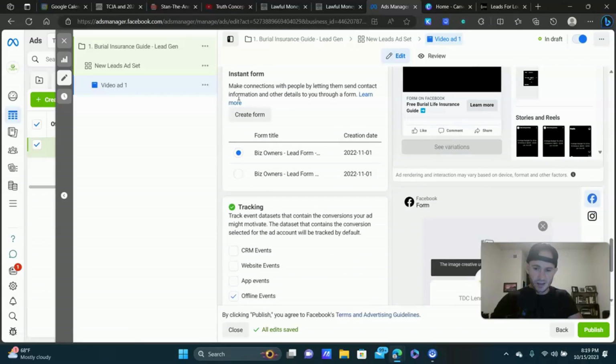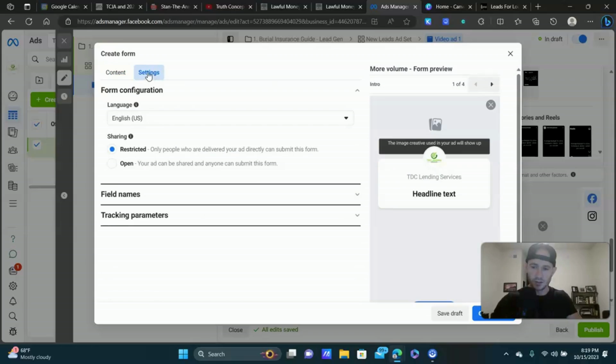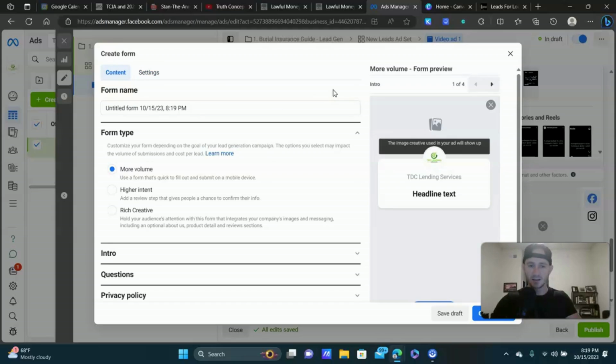All right, and let's go ahead and create our form here. So this is the lead form or instant form. It's what pops up on Facebook when someone clicks the ad. The first thing I always do is change the settings to open, so that if someone shares the ad and someone who sees that shared post wants to get the free guide, they're able to do that. It's basically free leads. It doesn't usually happen a ton. It depends on the industry and the offer, but it's so good to change that setting.